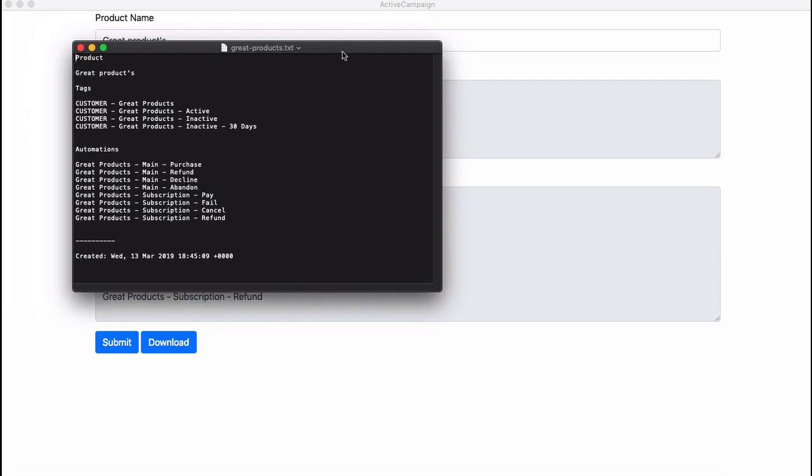Basically, it spits back what you provided, which is the product name, the tags, and the automation. So you've got that for reference. And then the name of the file is the product itself.